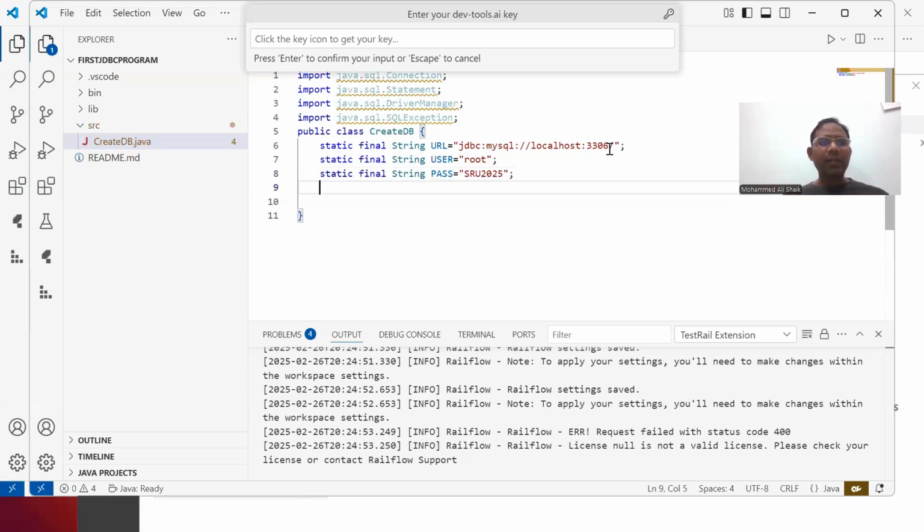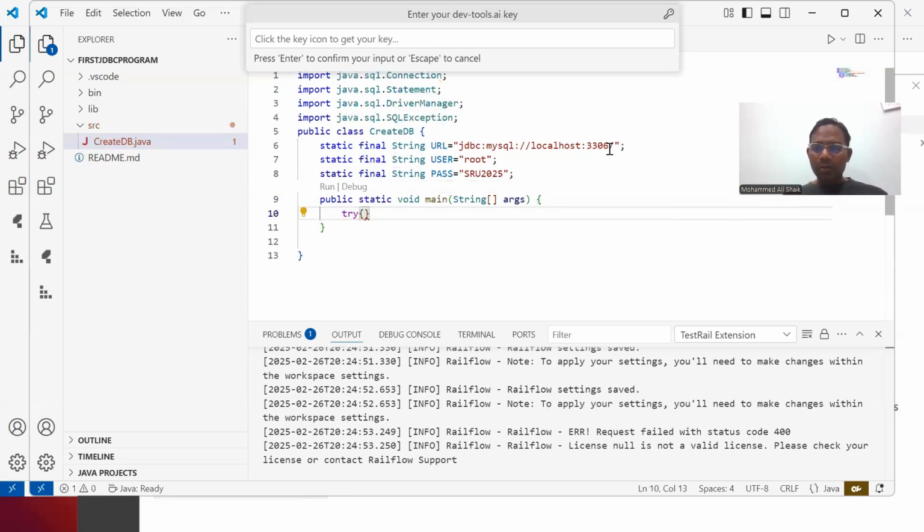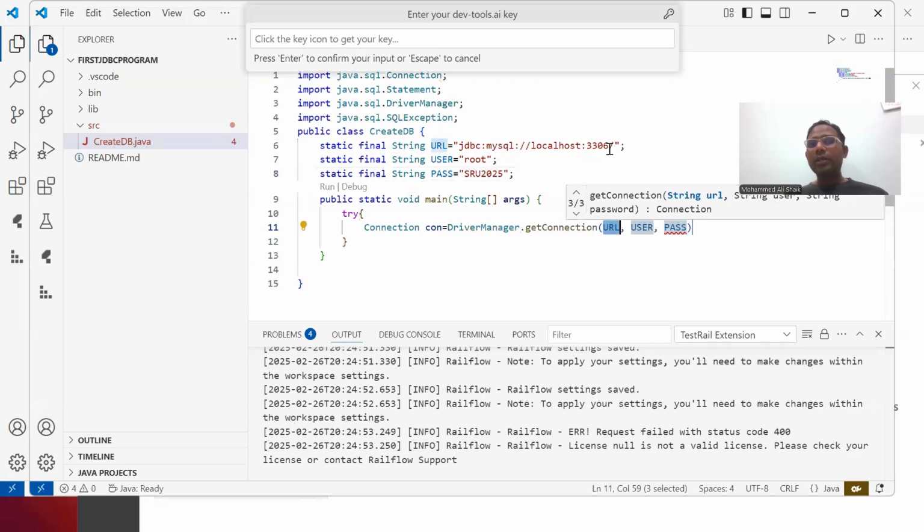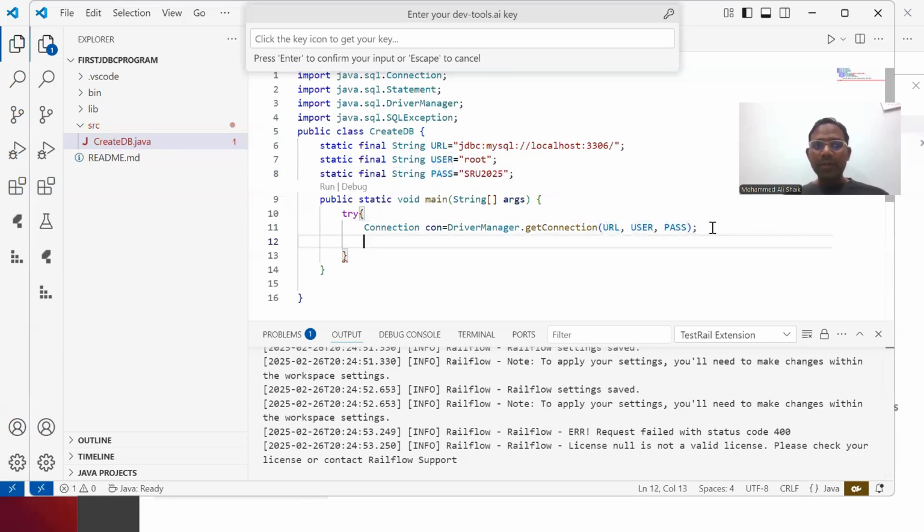So let us start our main, PSVM. Public static void main. Our code is going to execute from here. So let us write a try block. There is a chance that we may get an exception because we are connecting to a server. That's why we write a try block over here. So we are going to write Connection con equals DriverManager.getConnection, giving it URL, USER, and PASS. In Visual Studio Code, just keep a semicolon.